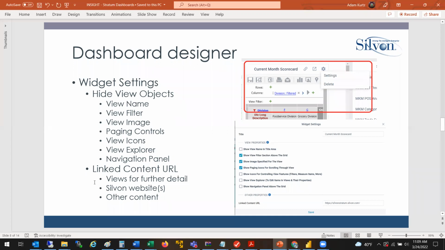Down here, you can link things further. Down on the bottom here, you can link to the Sylvan website or any URL or other content you might want to link them to as well.